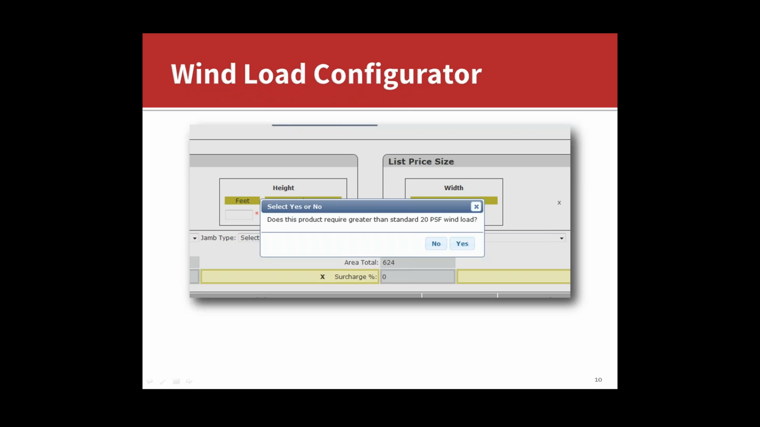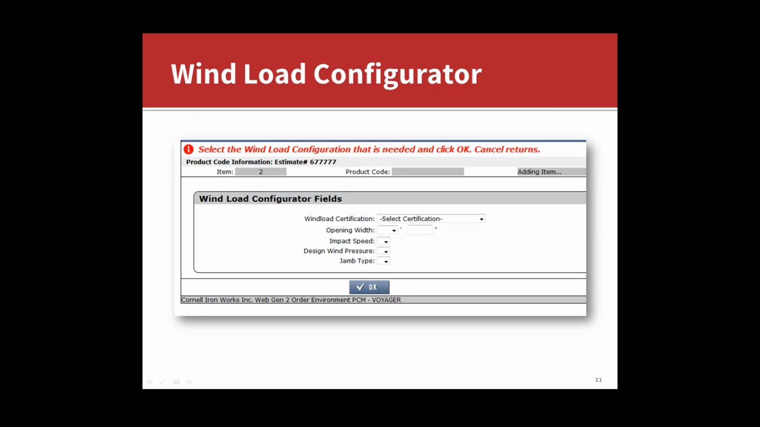Next, a pop-up box will appear asking if the product requires greater than standard 20 PSF wind load. If you select no, the system will take you directly to the product configurator, which we will review in just a few minutes. If your product must comply to the 2014 Florida Building Code or Miami-Dade's wind load requirements, select yes, and the system will take you to the wind load configurator.